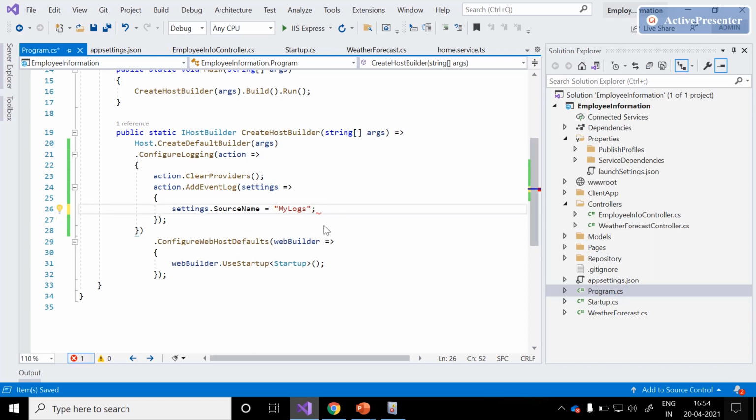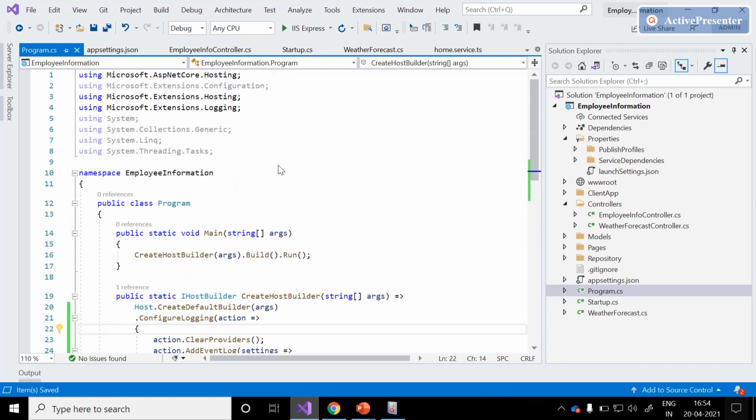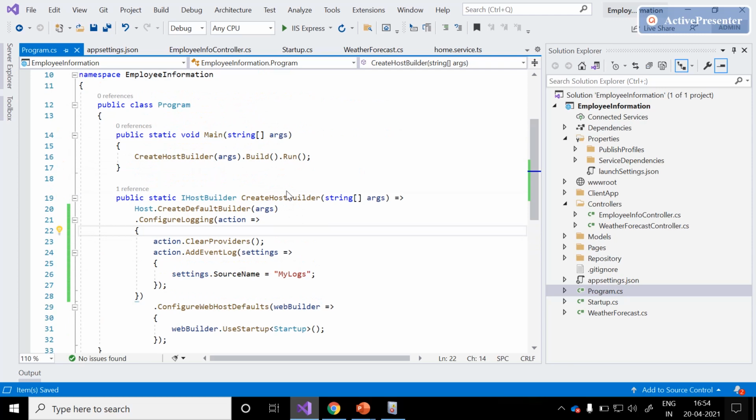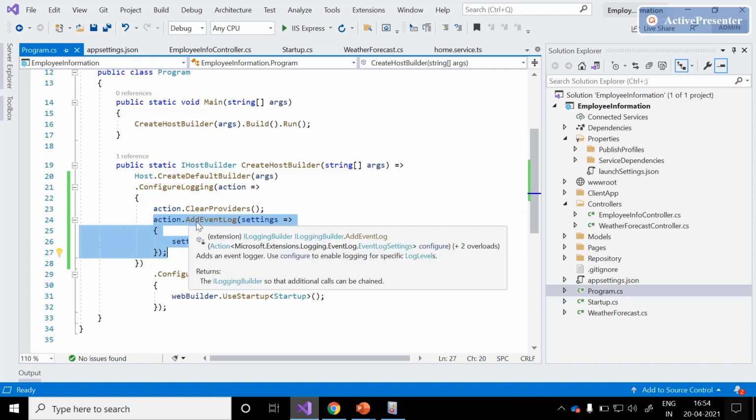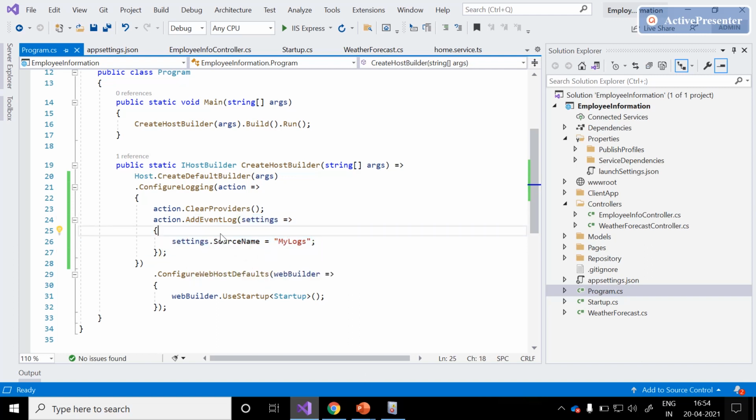We need to follow three simple steps to configure the event log capabilities in our ASP.NET Core application. The first step is to open Program.cs. In the CreateHostBuilder lambda expression, add one more extension method, that is ConfigureLogging. First, we need to clear all available providers. The second thing is to add whichever logging capability you want. Now we are adding the event log capabilities, where we can see all these logs in the event viewer. I will show you how the event logger displays our events. Now we have a source name called MyLogs.